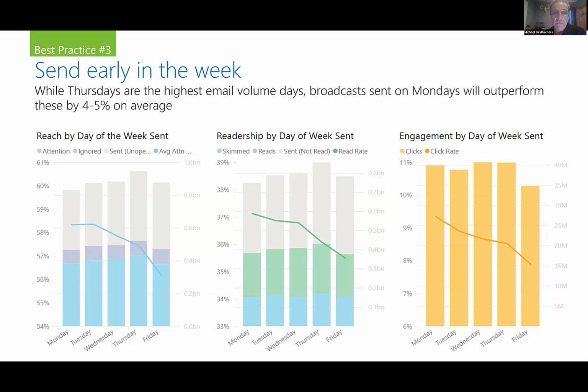And so Mondays will outperform those sent later in the week, or even those sent on Thursdays, by 4 or 5% on average. And part of that is obviously there's less corporate comms going out on Monday, so people have a little bit more attention bandwidth and reading bandwidth. But as the week goes on, people get busier, and the corporate comms also increase over the course of the week as well. So all of that contributes to declining attention, readership, and click rates.